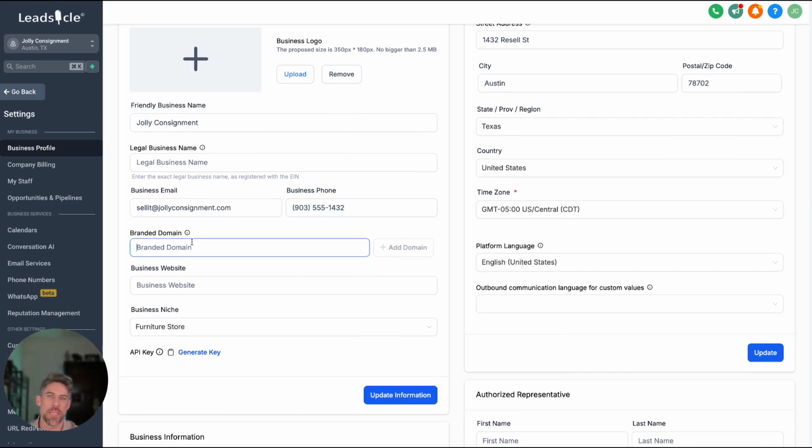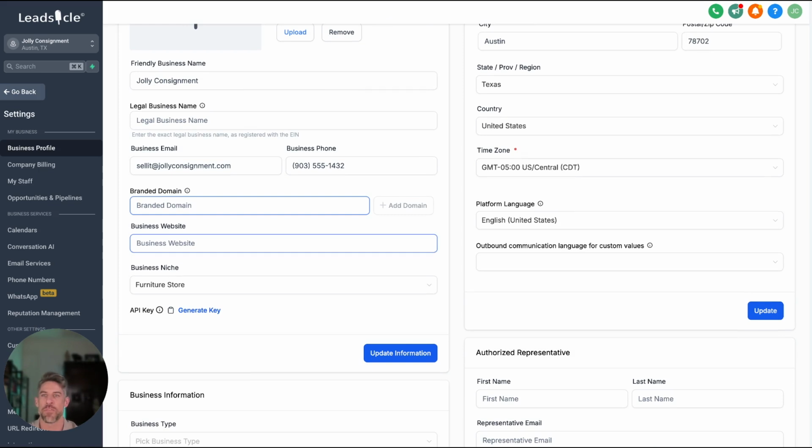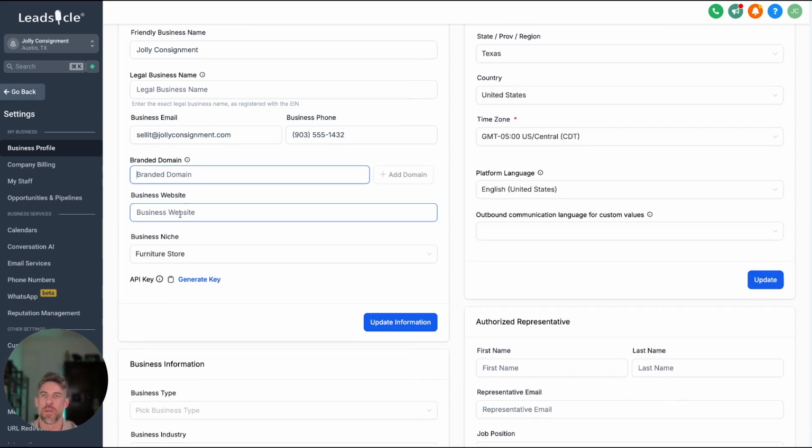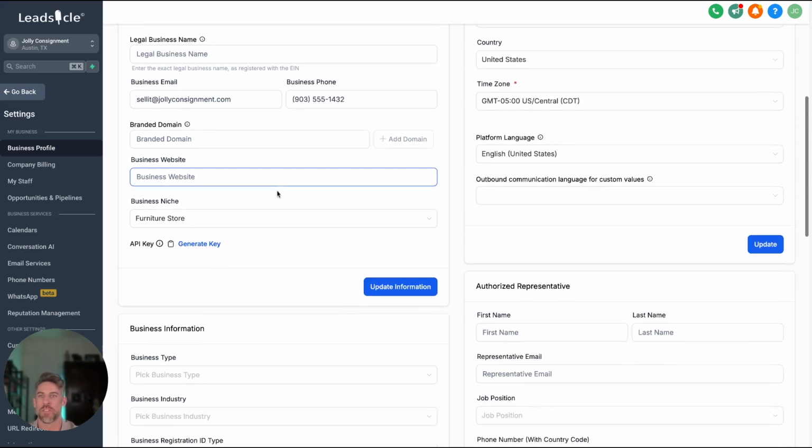Now, if you have a domain name, you want to put your domain name in here. If you do not yet have a domain name, please check the video on how to purchase a domain name and how to connect it to Leadsicle. I have a video for that for you. Also, the branded domain is typically the same as your business website domain name. So if that's the same, just go ahead and put those in there.